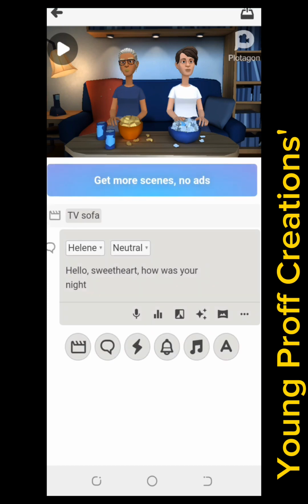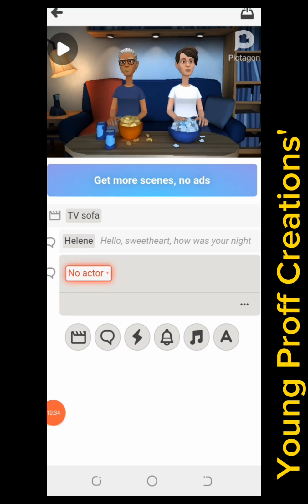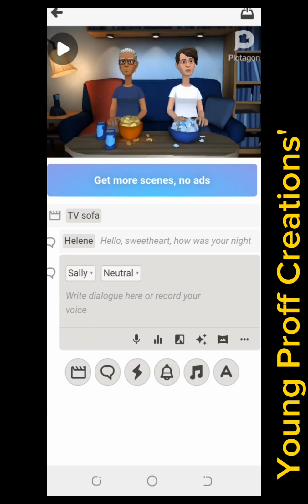Okay, so that is how it is. Then you press on dialogue again, this same one. So let's click on it. It will bring you this way. So now Helen did the first talk. So let's press no character. So we choose Sally. So Sally will now speak.